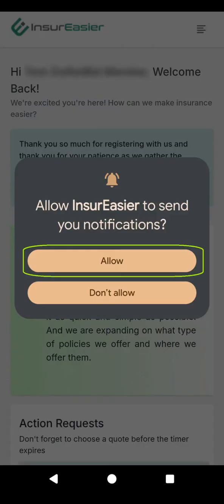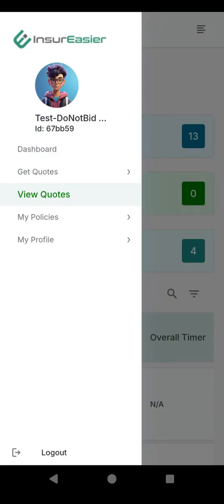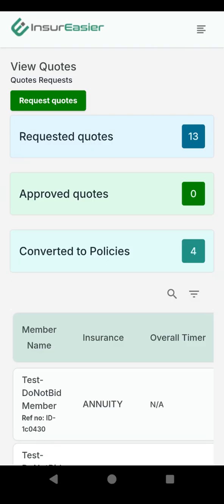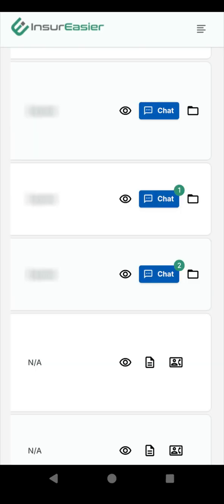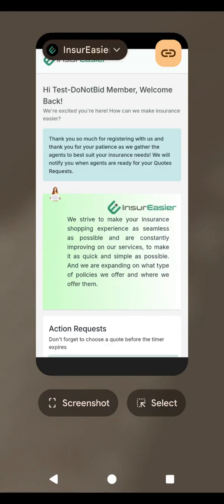After logging in, you'll see a modal asking if you'd like to allow notifications. Please select Allow. To start, you can navigate freely through the app, but do not close it completely until you've begun communicating with agents. The app and notifications work best when you stay logged in and keep the app open in the background. And that's it. You're now set up to receive push notifications directly through the InsurEasier app.